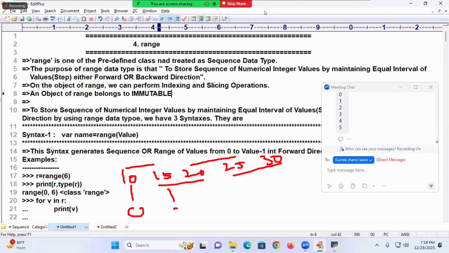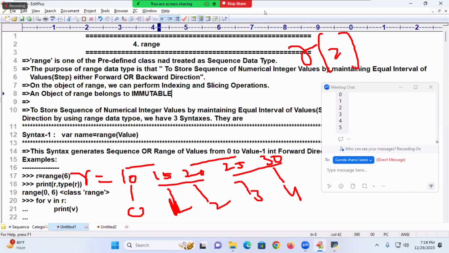What is the index of that? 0, 1, 2, 3, 4. All of a sudden you write R of 2 is equal to some 100. Is it possible to write 100? Suppose it is going to be 100, is it losing the generality and meaning of range or not? That's why a range object is not possible to change in its content.